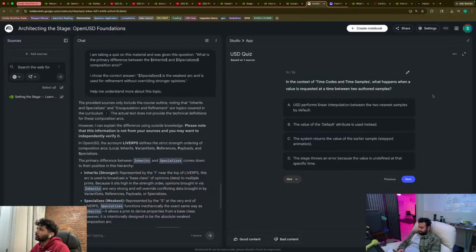In the context of time codes and time samples, what happens when a value is requested at a time between two authored samples? USD performs linear interpolation between the two nearest samples by default.